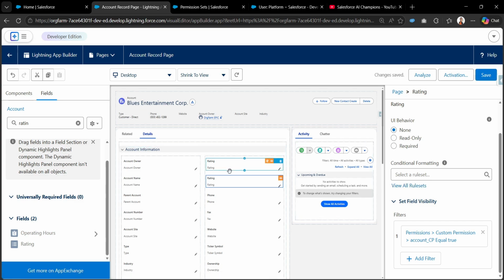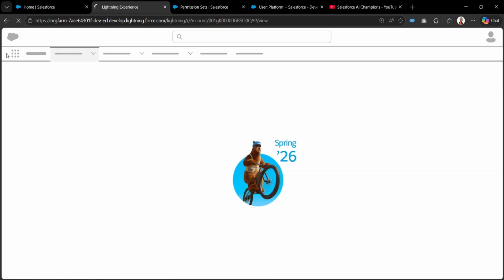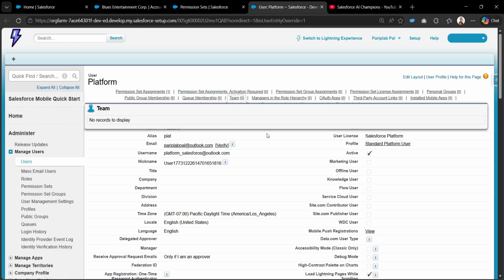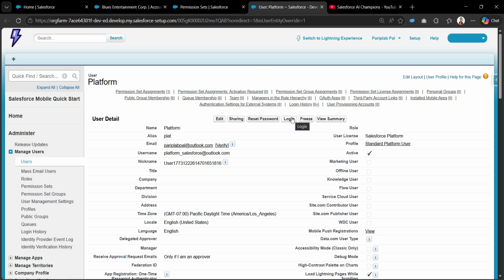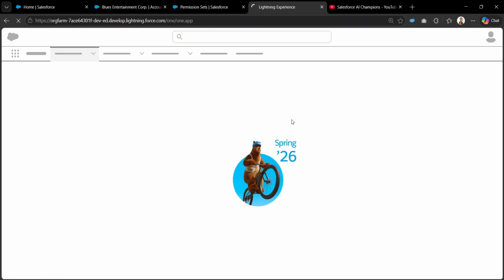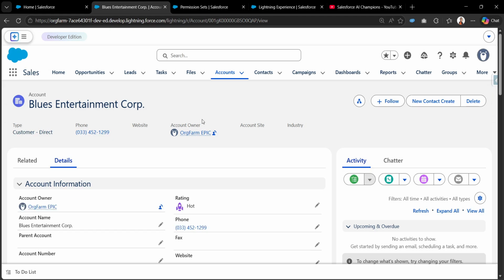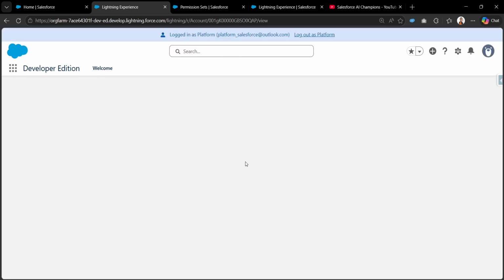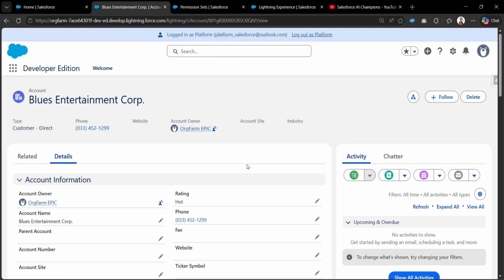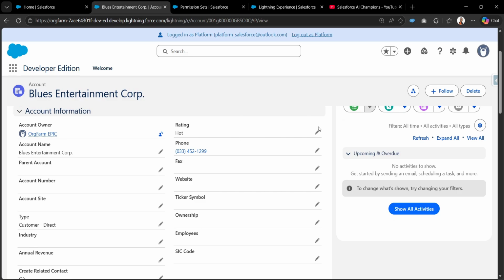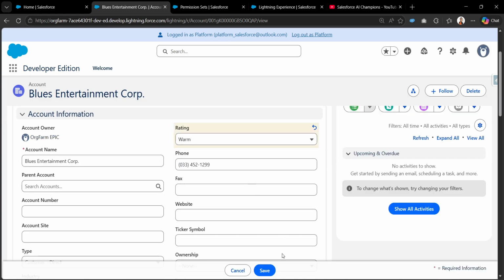So now let me quickly test this one. I'll just go to this user and simply log in, and I'll go to this record page and refresh. Since the user has the custom permission access, we can see the field is still editable, right? We can make the field editable for this user.